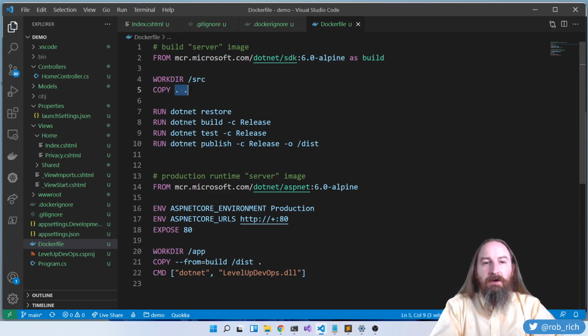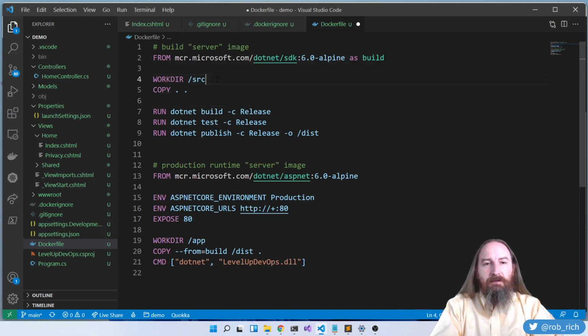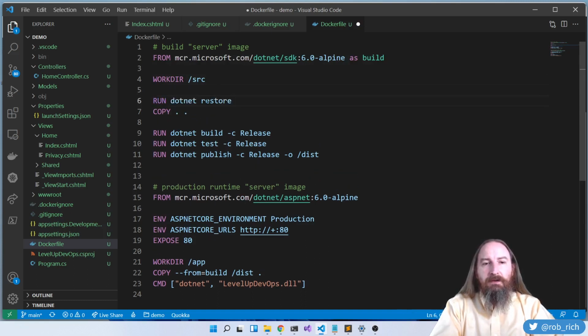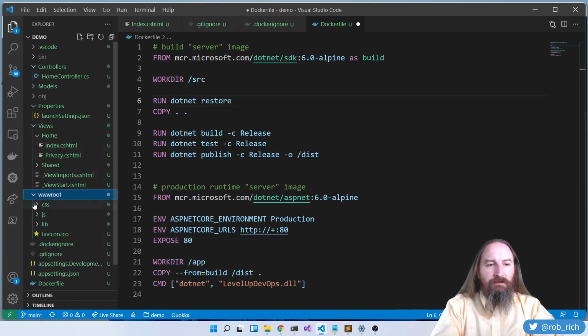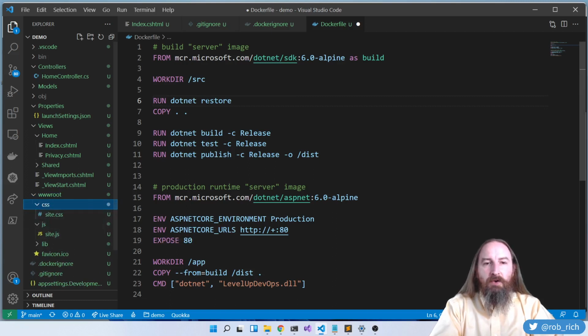Right now we're copying our content and then we're running .NET Restore. Each of these commands will create a separate layer inside of Docker. And we can leverage that process to make it easier next time. Instead of copying all of our content and then restoring it, let's restore and then copy. Now that means if I come in here and I change a JavaScript file or a CSS file, it won't need to re-download my NuGet packages because those libraries will already be cached in this layer.